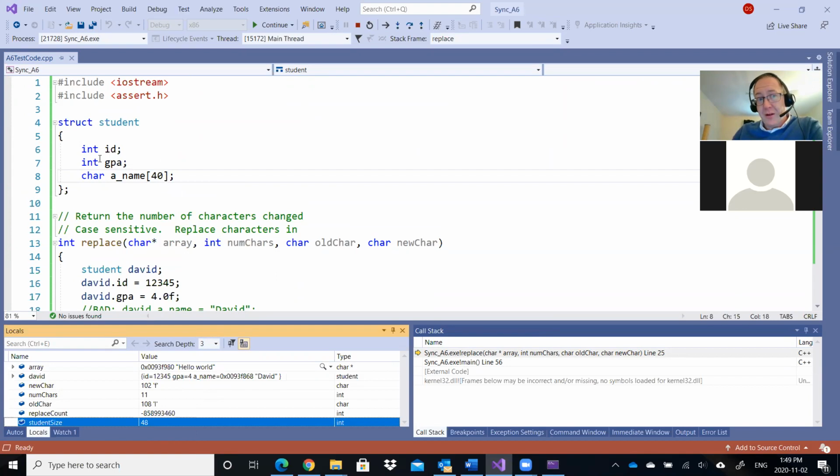So 40, 44, because each integer is 4 bytes. ID is an integer, 4 bytes. So in total, the entire struct is 48 bytes.